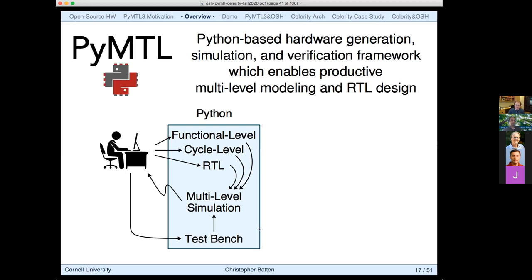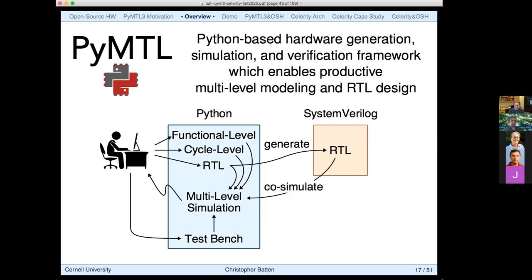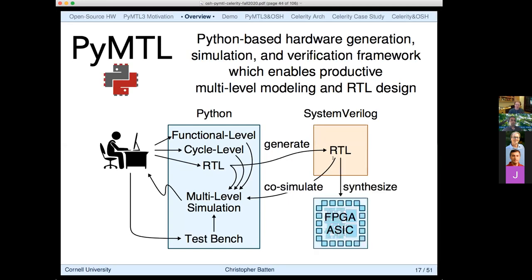We provide a fully pure Python simulation kernel, which allows you to mix and match these different levels of abstraction and do all your verification and testing in Python. Once you're ready and you have an RTL model that you're happy with, then you can generate SystemVerilog. And we have features to allow you to pull that back in and do co-simulation, so you can reuse all the same test benches you had before to verify that your translated Verilog is correct. Once you're happy with that, you can synthesize the design either for an ASIC or an FPGA. And we also have features that allow you to take the synthesized ASIC or FPGA and again bring it back into the simulation framework to run the exact same tests on your actual prototype. This is the vision for PyMetal 3.